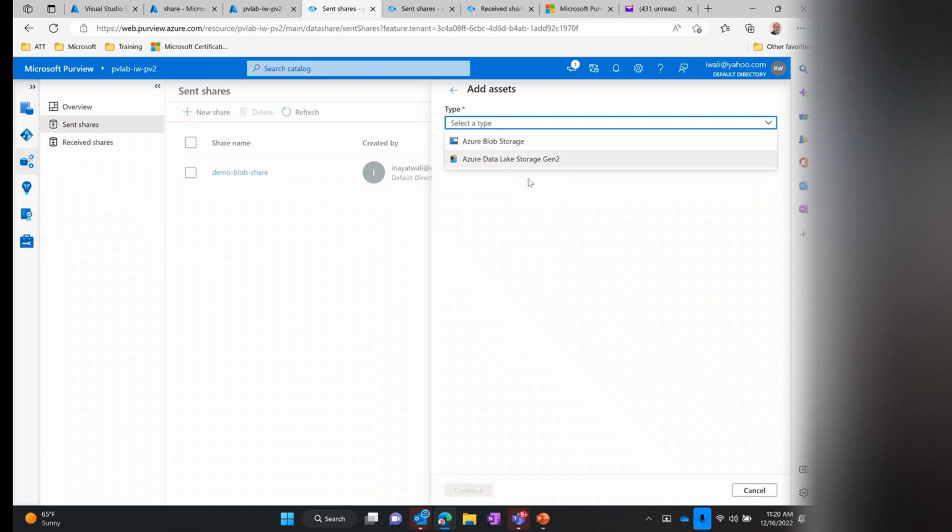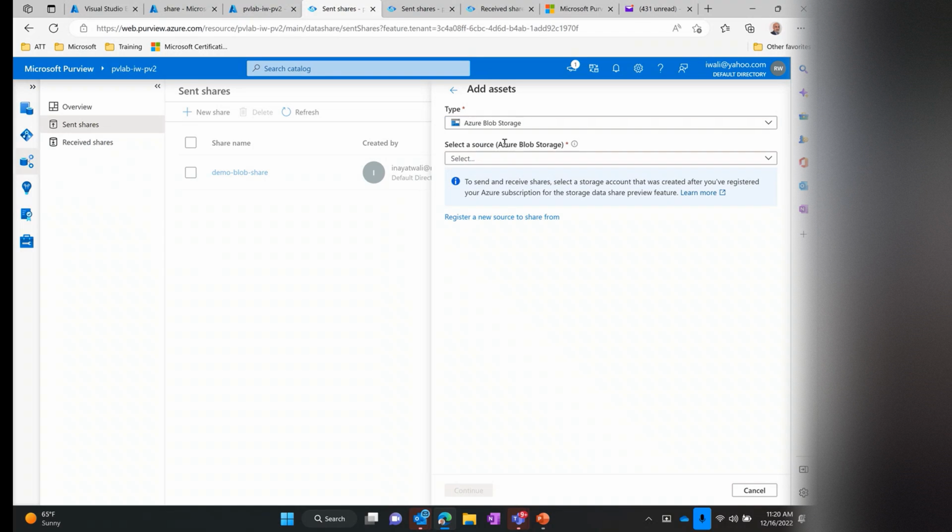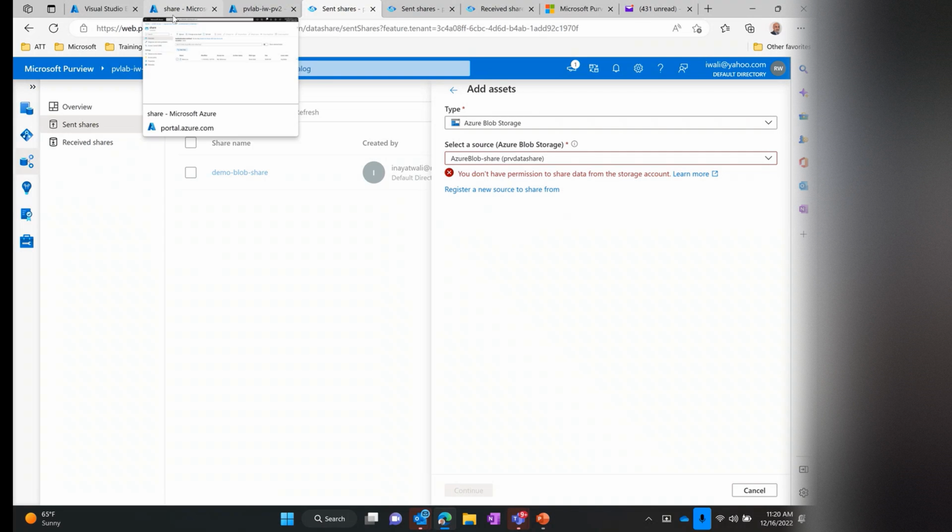Once that source is registered, you can dive into a very specific source, choose your blob, whichever storage account you have there. Now this is where you are going to see you don't have permission to share the data, because I purposely did not add myself as an owner to that storage account.